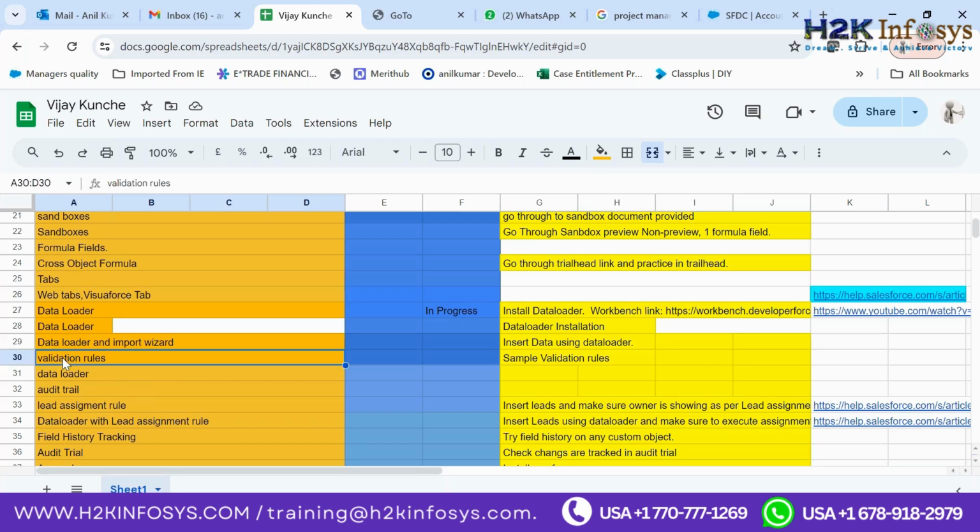And then we'll work on validation rules. These are very important. These will get executed before the record gets saved. So how to create them, and what are the scenarios where we'll be using validation rules, we'll be discussing validation rules also. And audit trail. What is this audit trail? In which scenario we'll be working on audit trail, and how to see this audit trail, we'll also be discussing this.